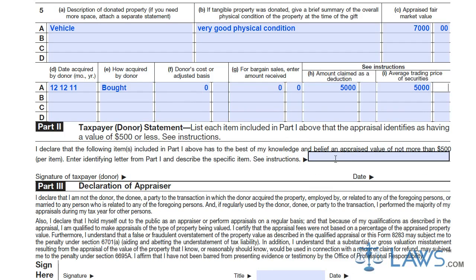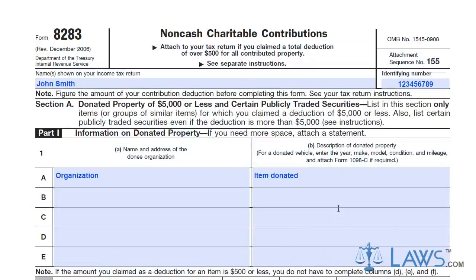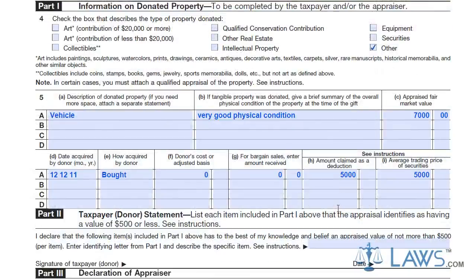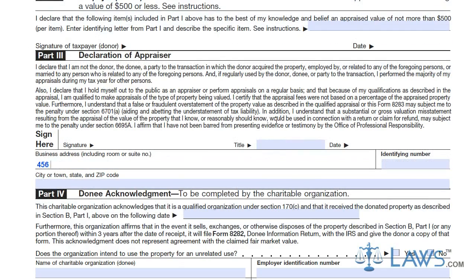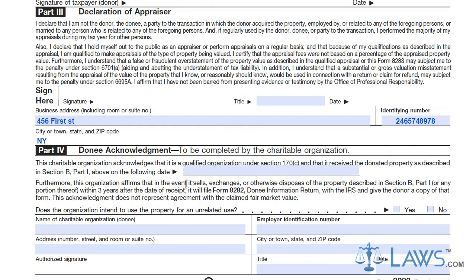Likewise, a qualified appraiser must also certify your Section B claims by signing, dating, and providing their information on Part 3. Finally, the charitable organization must acknowledge receipt of the donated property by certifying the Form 8283 at the very bottom of the form. Once completed, submit the form with your tax returns and retain a copy for your personal records.